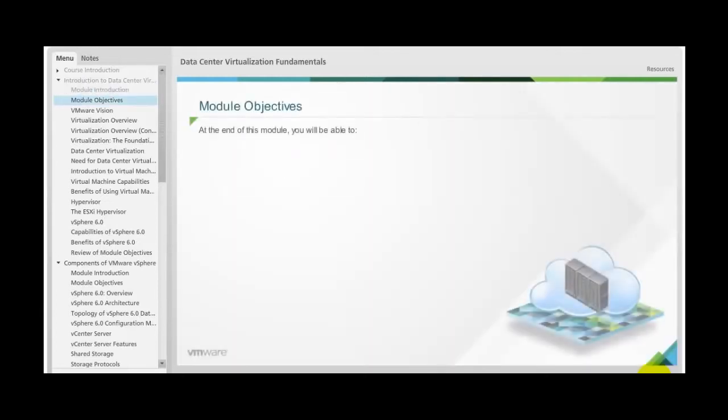At the end of this module, you will be able to identify the need for data center virtualization, describe virtual machines and their capabilities, and outline the capabilities of vSphere 6.0.